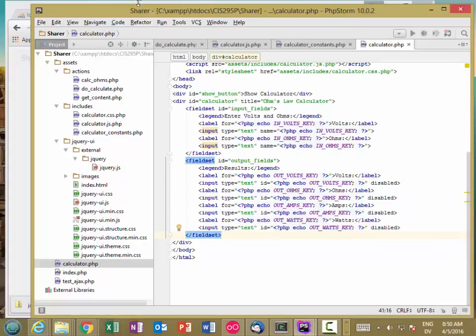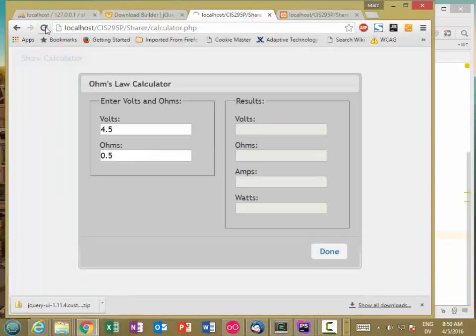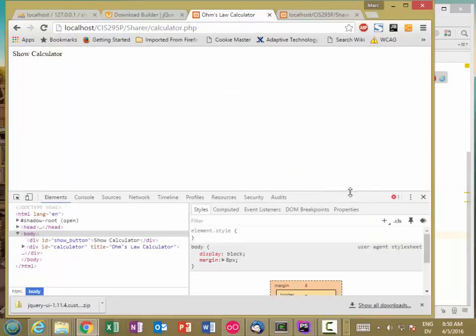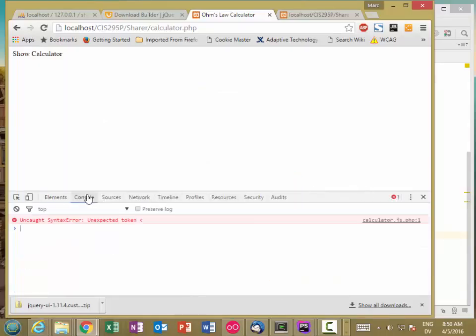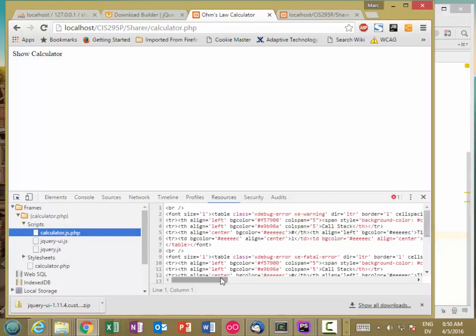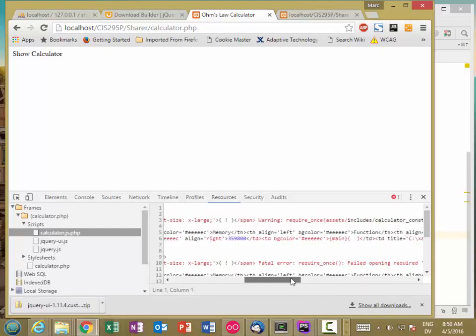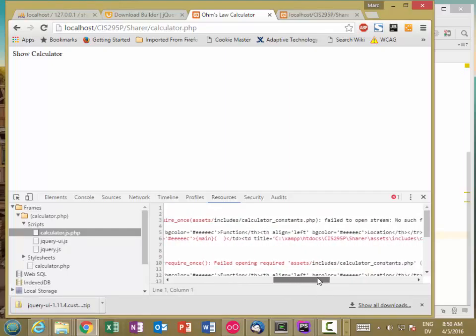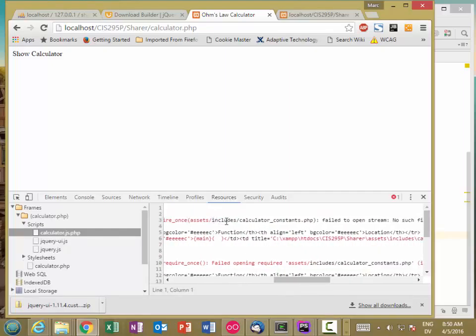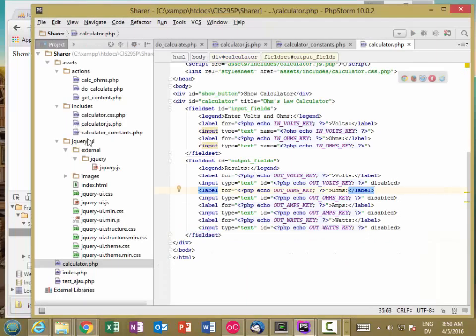And I think that's it. So let's see how we do. Reload. Oh, nope, so I have an error. So let's see what we have. Unexpected token. All right, so calculator.js is not working. So it couldn't find assets includes calculator constants. And looks like I have a problem there.